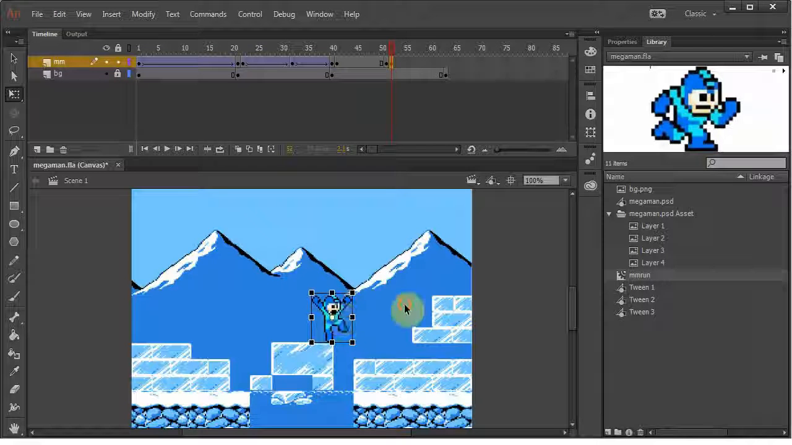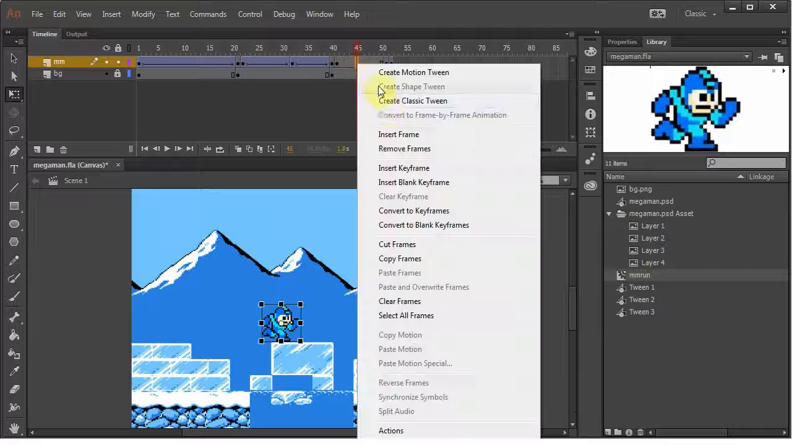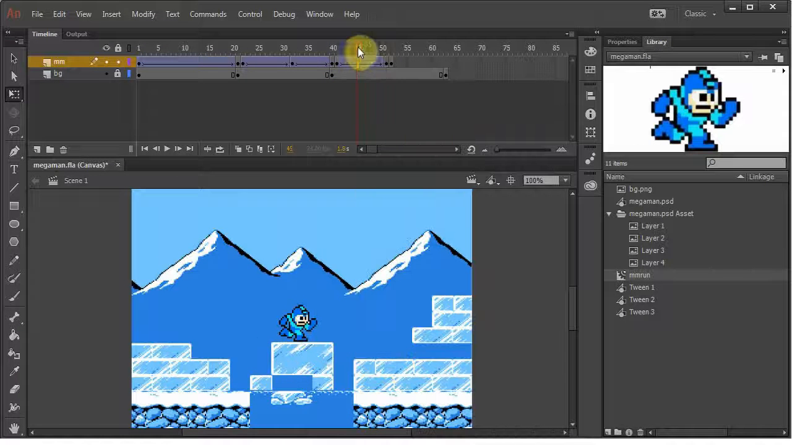Put that up a little bit. So he lands. We're going to add the classic tween. So he lands, he starts running, and then he jumps again. Yep, that looks pretty good, like he jumps, right? Okay, so now he's going to go flying off into the nether.